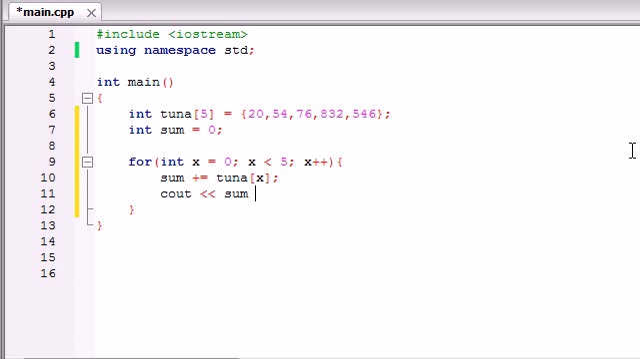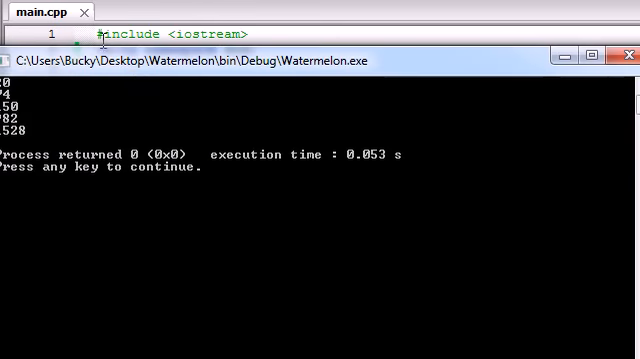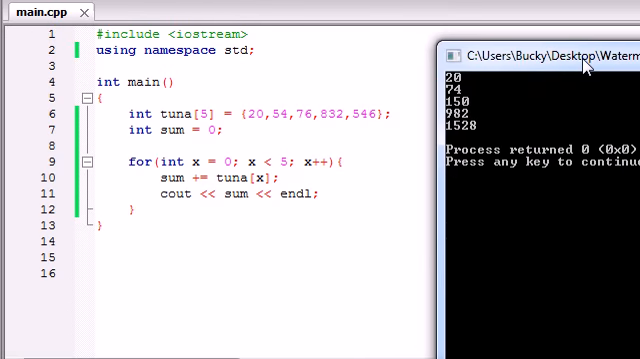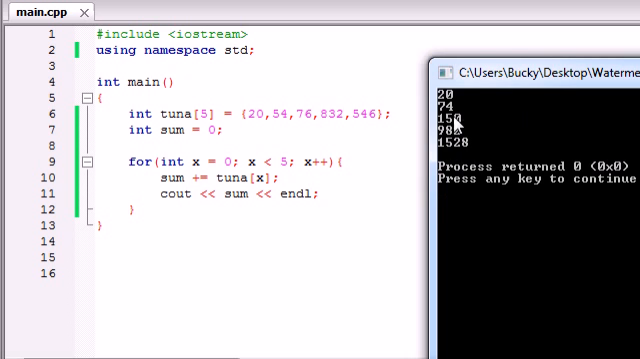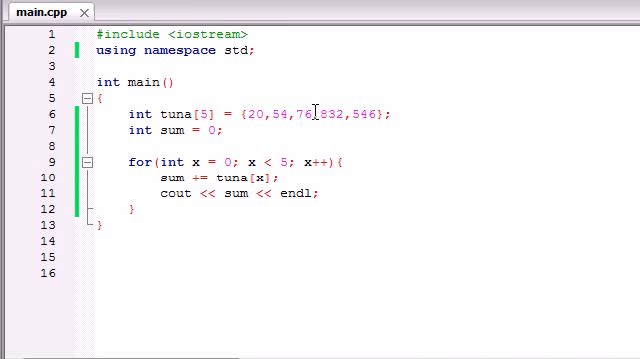cout sum endl, and now you can see a better idea of what's going on. So like I said, one by one, the very first time it runs, it's going to add tuna 0 to sum. The next time, tuna 1 to sum. Tuna 2, tuna 3, tuna 4. So if you add up all of these values right here, you get the value of 1,528.